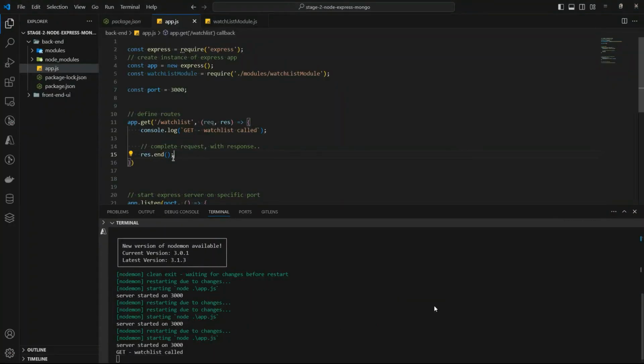And it's true, we're not actually sending any data back or any message back. So here is where we could actually send a little payload back if we wanted to test this out. We could say watch list received, and this would come from the server.